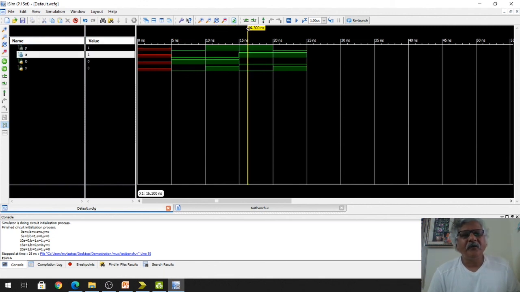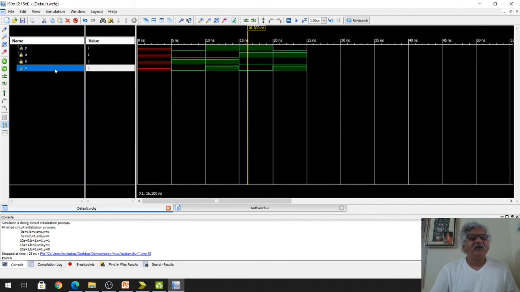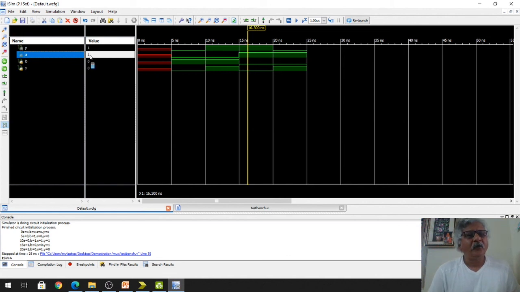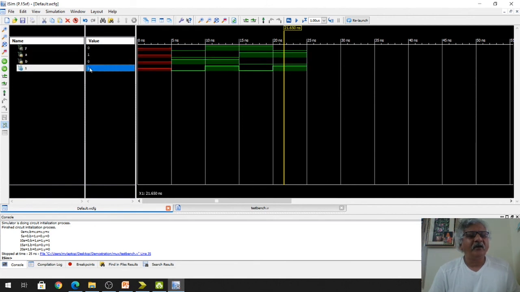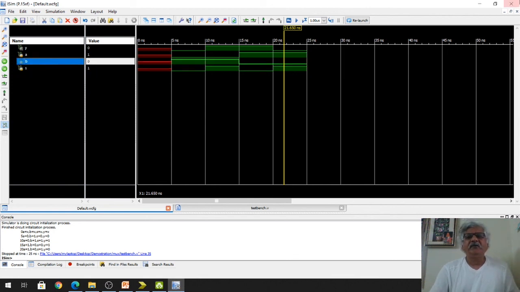Now the third condition we will check at 16.300 nanoseconds. At this time A is 1, B is 0 and S is 0. Since S is 0, the value of A will be transferred to the output Y. So the output Y is 1. Now we will see the last condition here. A is 1, B is 0 and S is 1. If S is 1, then the value of B will be transferred to the output. So the output is 0.